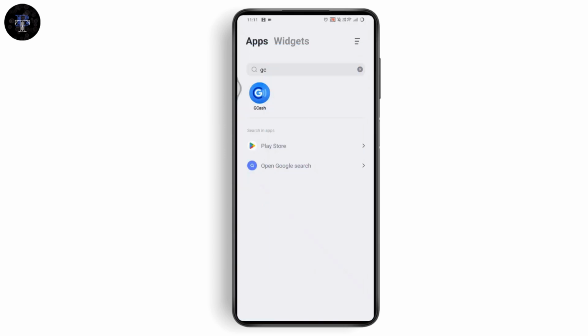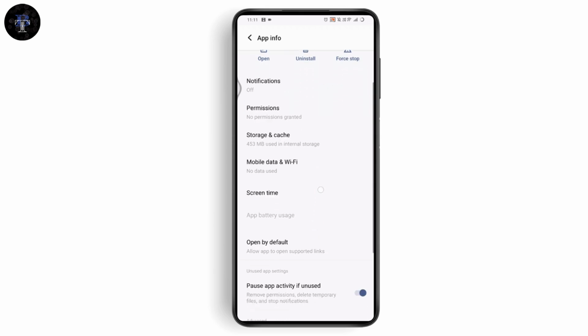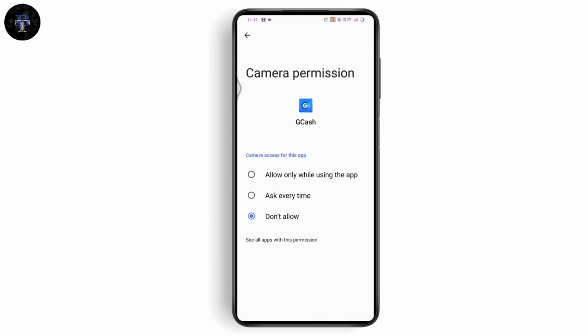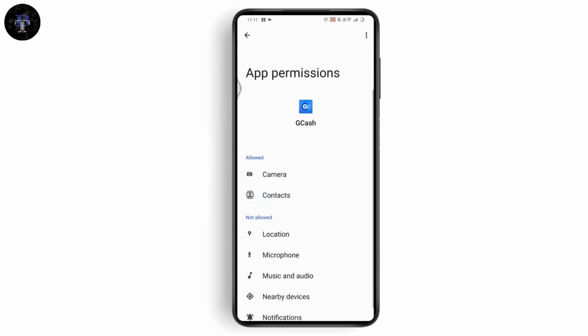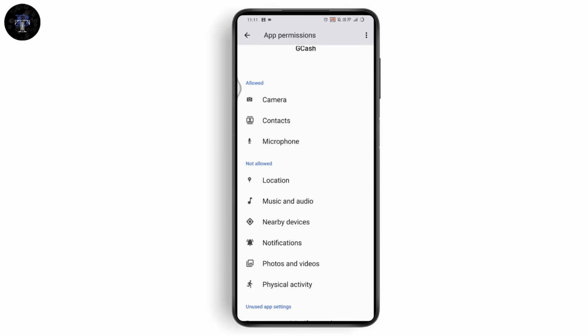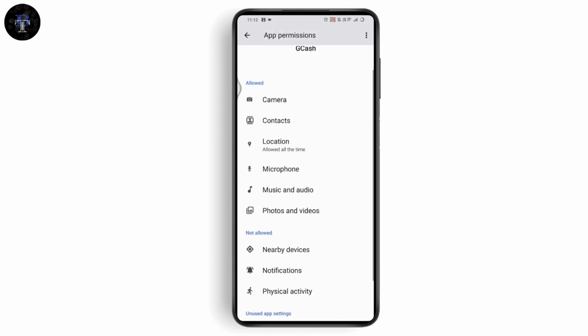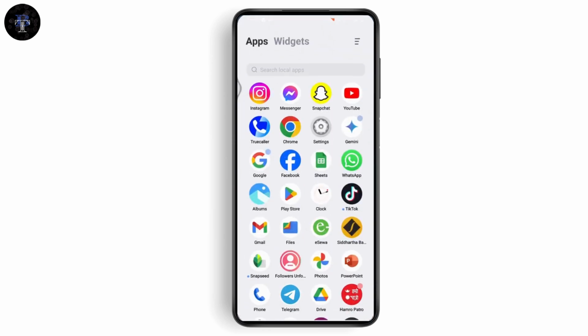So in order to open your GCash, what you need to do is simply press and hold on to your GCash application. Tap on app info. Once you tap on it, now you just need to simply go with permissions. Under permissions, you need to allow the permissions. You can go with contacts and allow the contact, and then go with the microphone and go with each and every permission and allow the permissions. Once you allow all the permissions, now you just need to simply go back and remove that from your background.